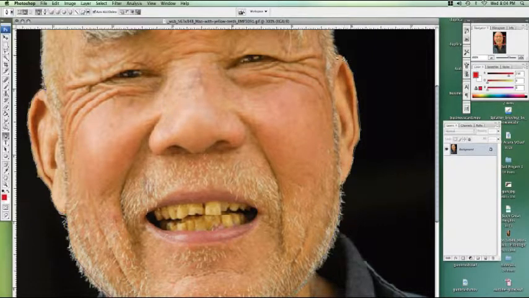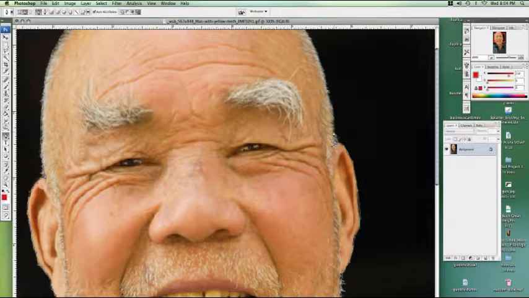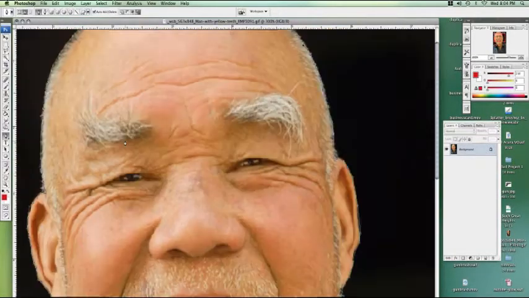With the pen tool, if you hold it down and drag, you can create little curves, or you can just go with straight lines. It's up to you. All right, so there we go. We've got a basic outline of his face now.